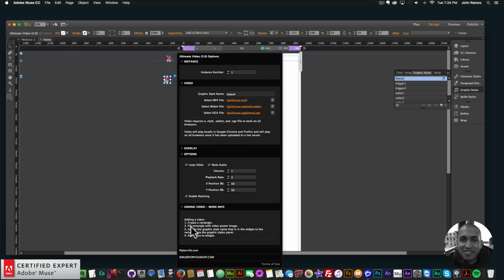And here are more instructions. I went over all of this in this video tutorial, but if you wanted more instructions on adding a video: number 1, create a rectangle. 2, fill the rectangle with the video poster image. 3, assign the graphic style name that is in the widget to the rectangle via the graphic styles panel. 4, add the video to the widget.